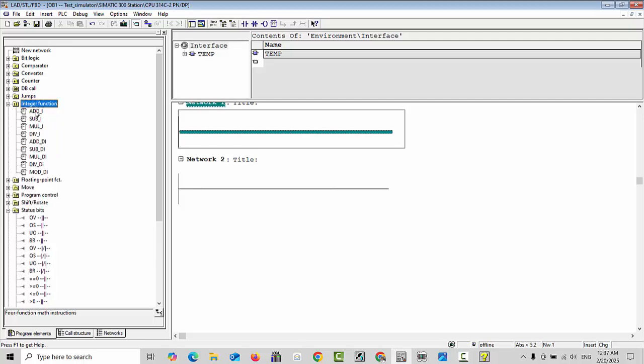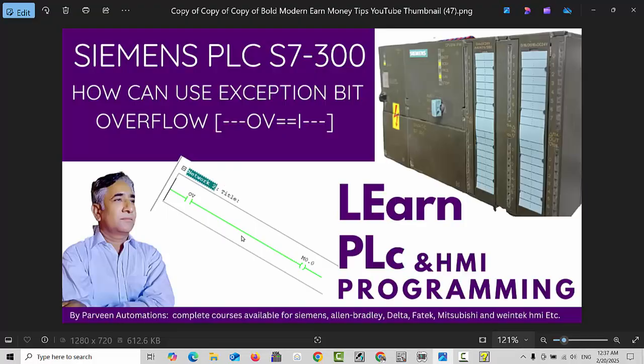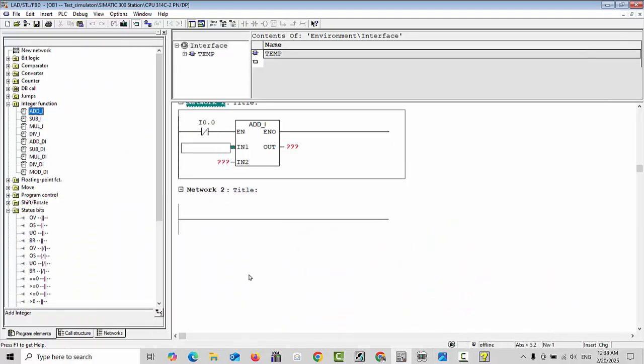For this example, I will use the first command, the addition command, and we will give the number I 0.0 for example, and here we will give the data register MW5 for example, and here the MW10 data register, and here MW20.